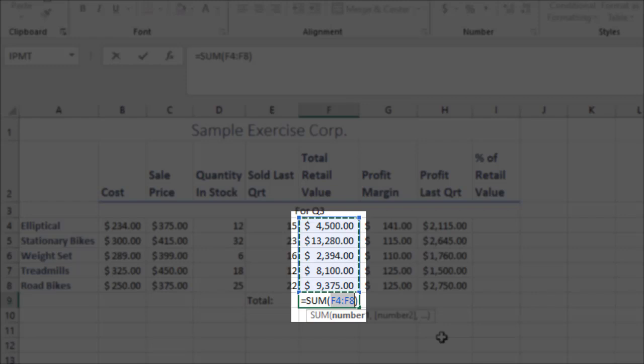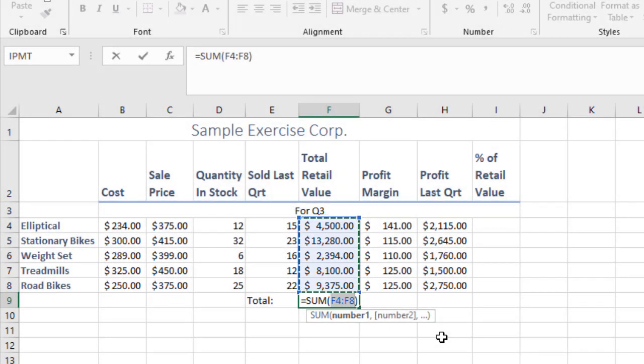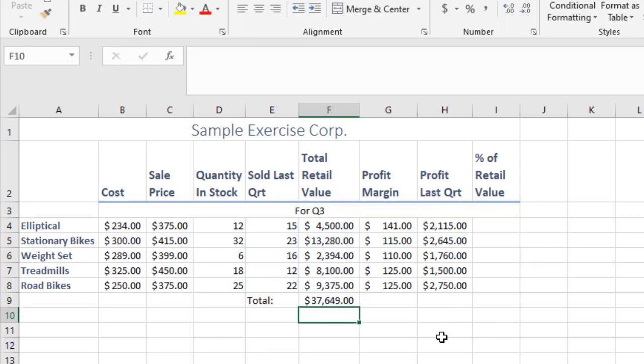We can say sum and specify a series of numbers, or we can use a colon to do a range in our cells. Excel already did this for me. I don't have to worry about it. So I'm just going to leave it as is for that and click enter. And this gives me my total amount.